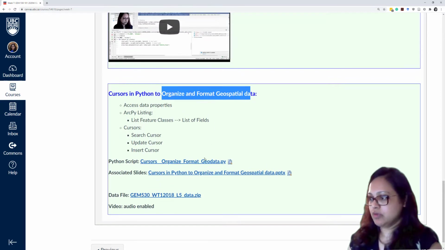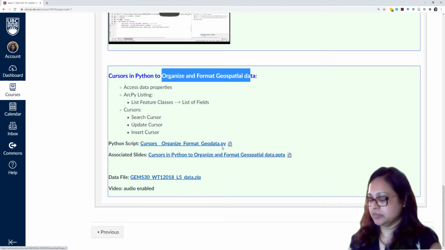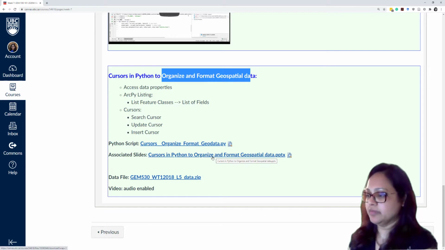You need to download the Python script, and we are going to follow these slides in here, and I gave you the data file. So you need to download this data file and unzip it. Keep it in a folder. Keep this data file in the same folder where you have the Python file, and then keep also this PowerPoint file so that you know where you have everything.